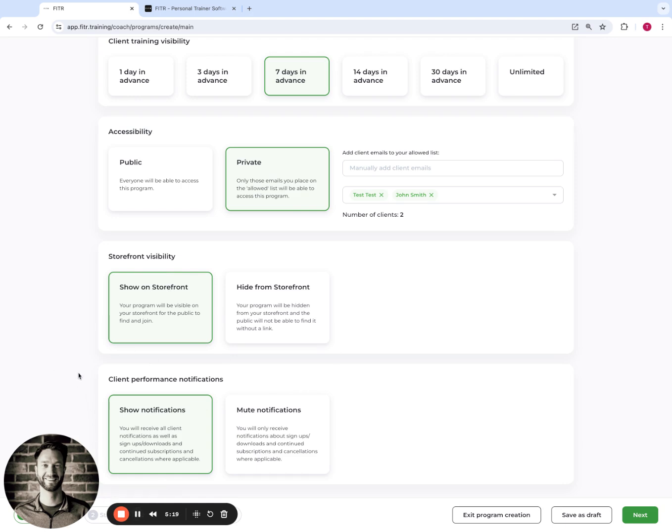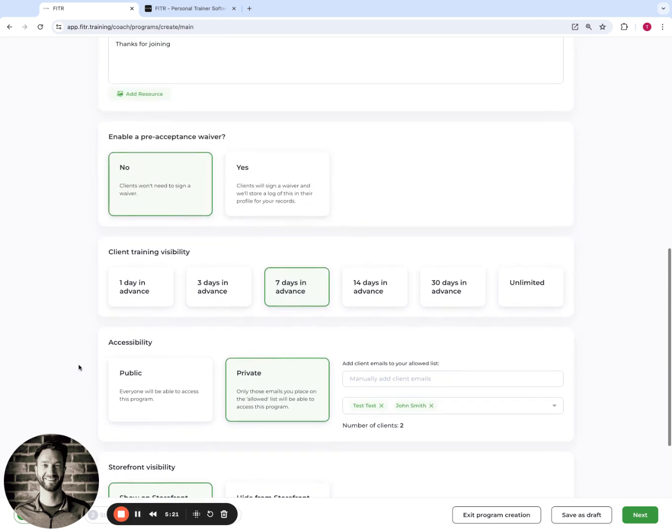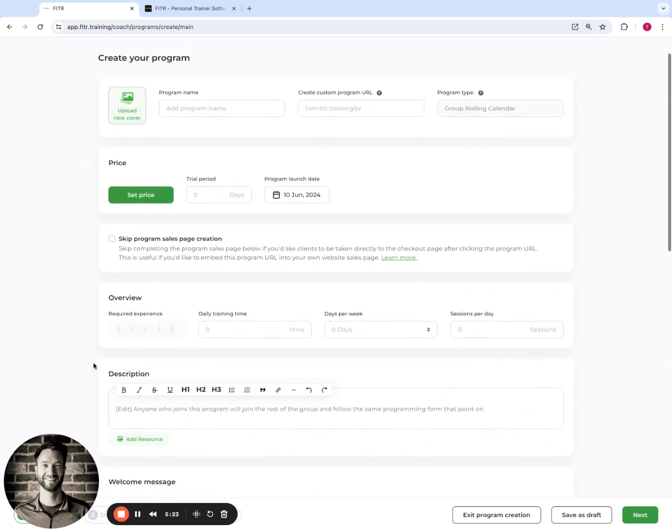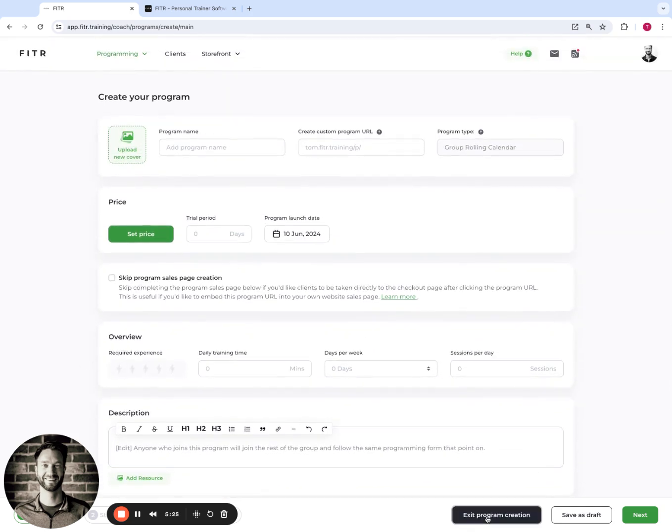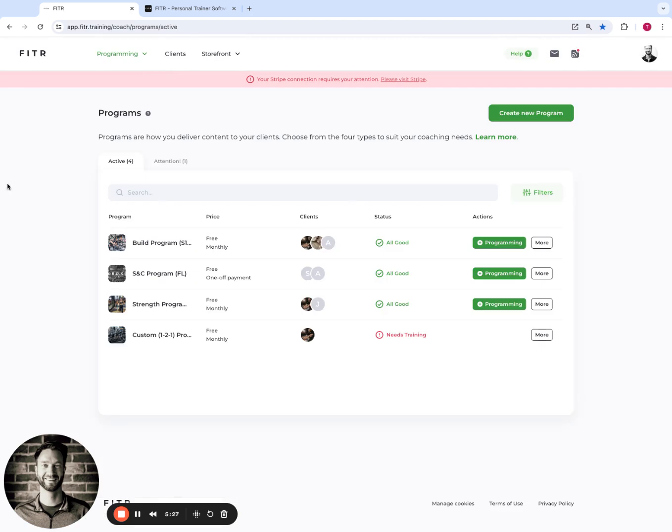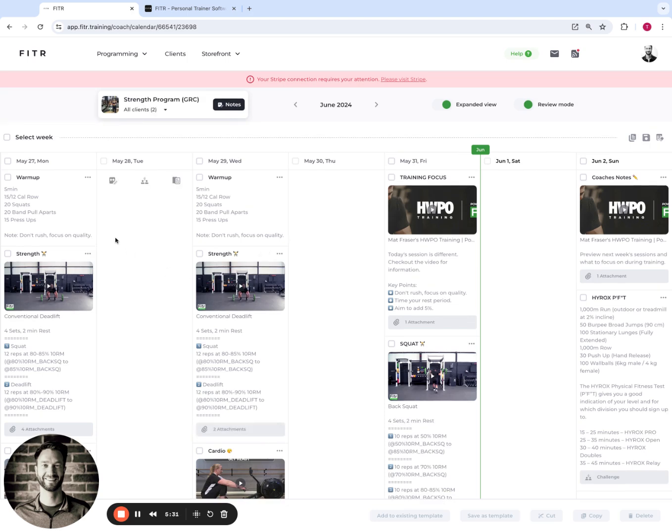This is a very similar process that you'll follow when creating any of those programs. So if I jump out of that and get into one of those programs that I created earlier, just go to add programming and you're into that program's calendar. So this program is a group rolling calendar. So everyone's going to be following the same workout on the same day. And you can see here, I've already pre-created some stuff in here.